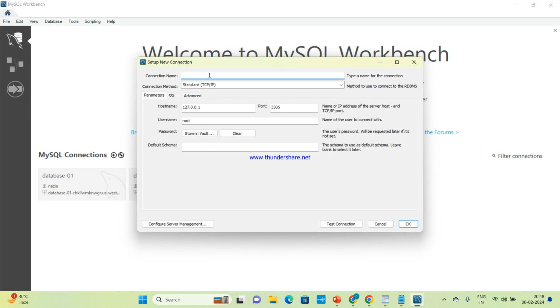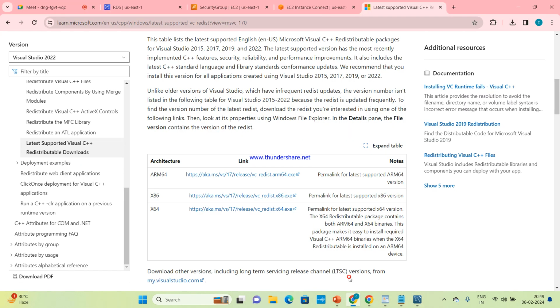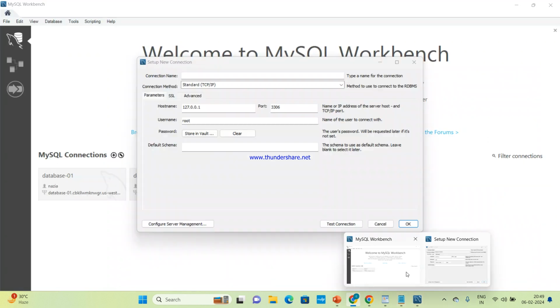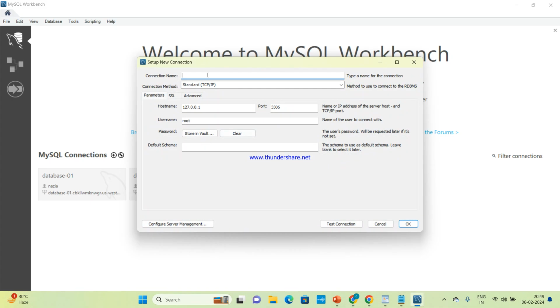First, you need to give the connection name. What's your connection name? My database instance. The name of your database instance. So here when you open Workbench, in connections, for connection name, you need to give the name of your instance.